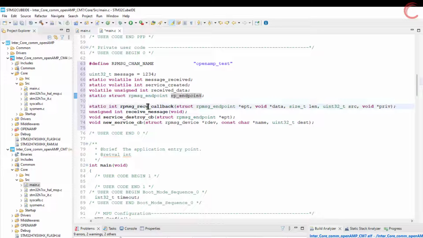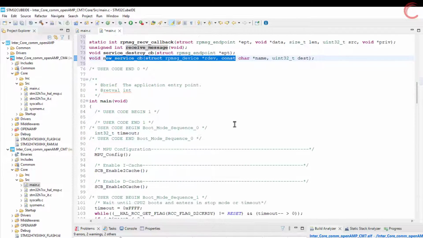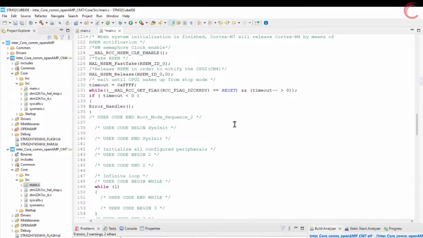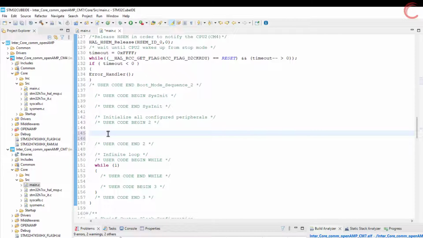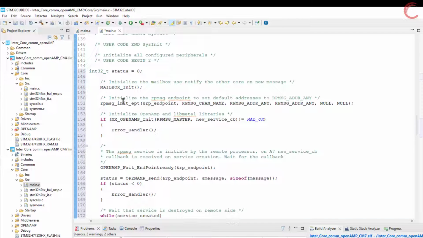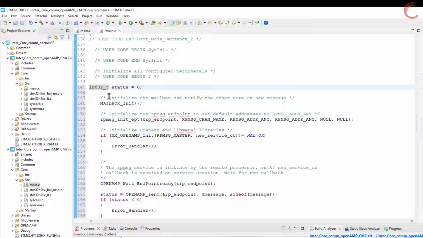We have similar functions for the message received callback, and for receiving the message. Other than them, we also have the callback functions for the service created and service destroyed. These callbacks will be called when a new service is created or destroyed. We will write these functions in a while, let's write the main code first. Let's take a look at the document again, and understand this code.